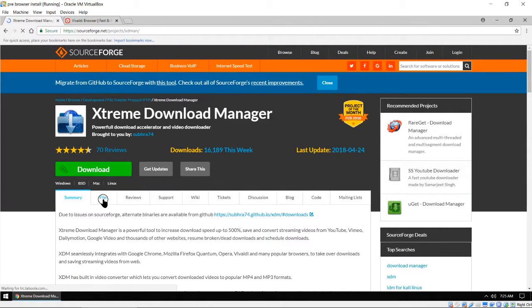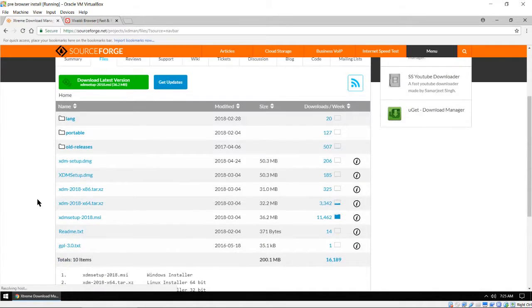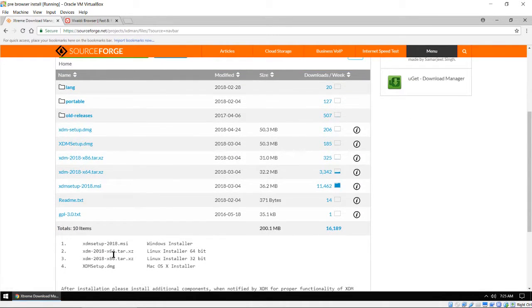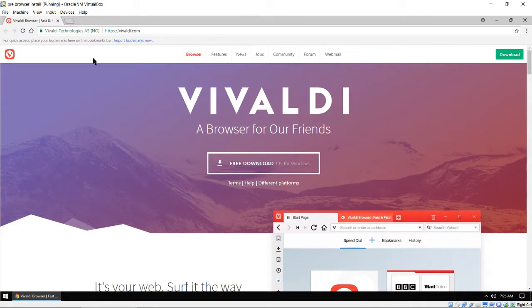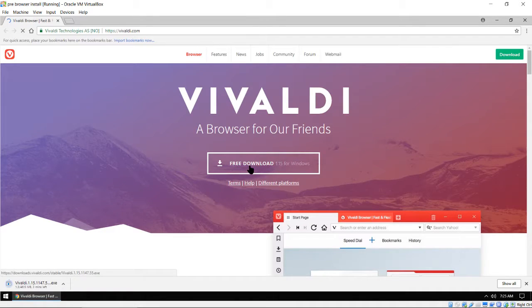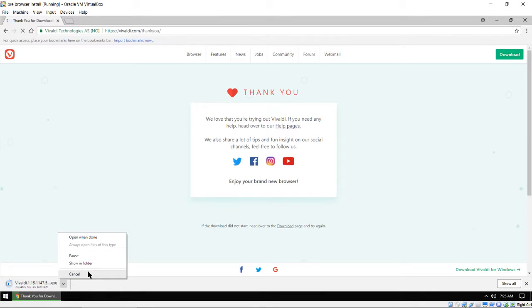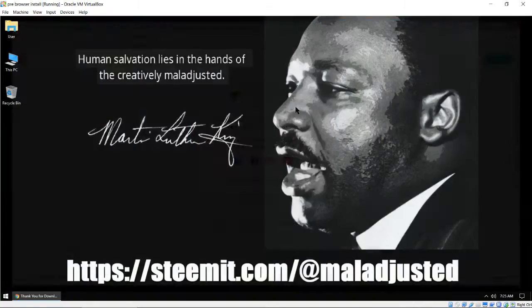So let's click on the Files tab. And let's look for our appropriate download. So for Windows, it'll be right there. I've already got mine downloaded. So on the Vivaldi site, click this giant button. Oh, look, it started. I'll be canceling that since mine's already downloaded.